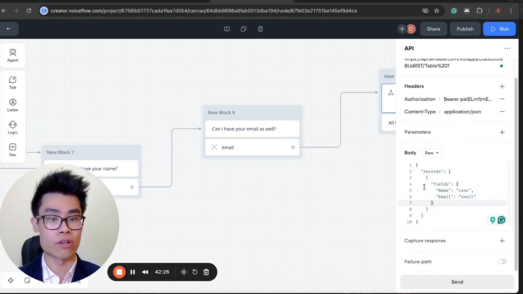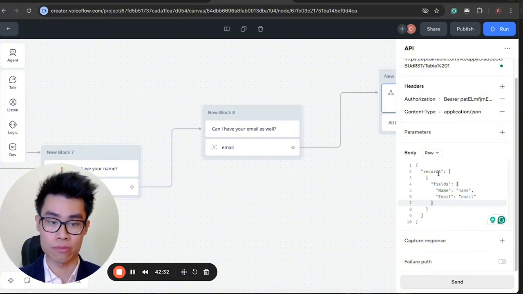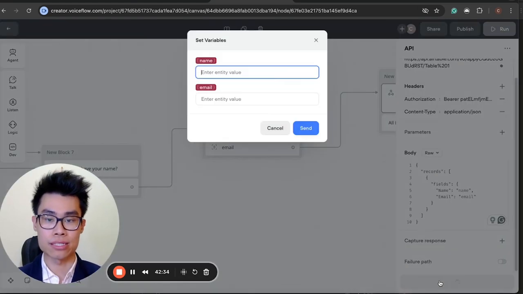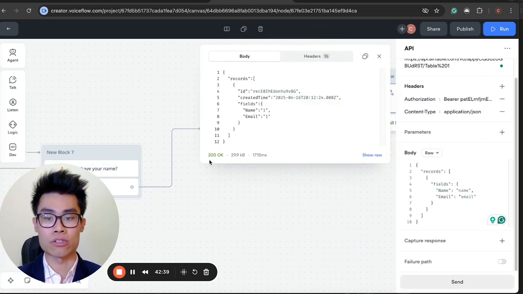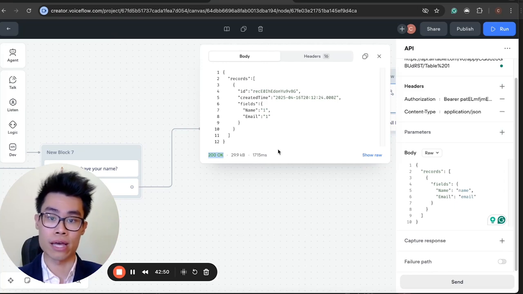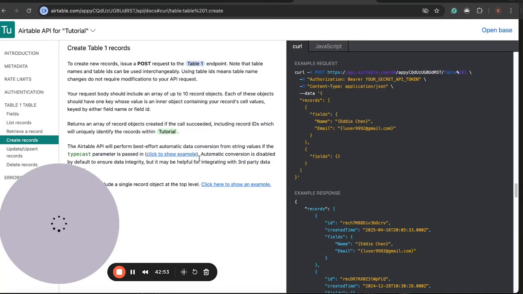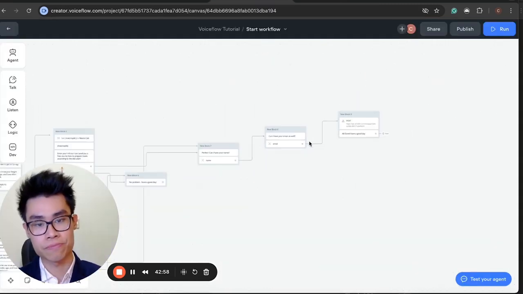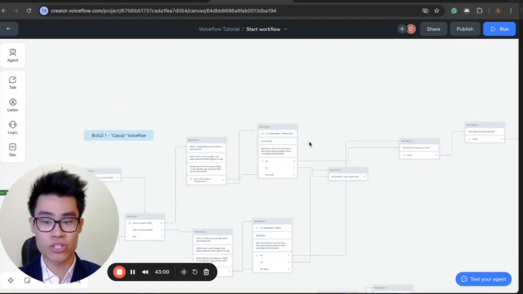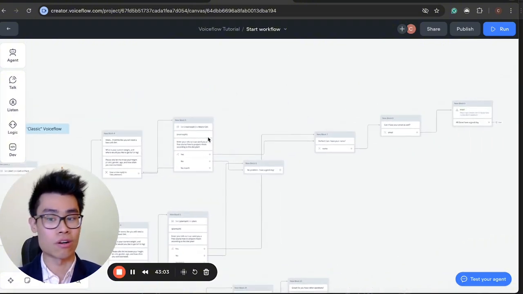And now you have the body, which is basically what exact data we are sending from Voiceflow to Airtable, right? Hopefully that makes sense. And you just click send, and it says 200 OK. So 200 OK just means that the API call has been done successfully. Data has been successfully sent from Voiceflow to Airtable, right? Hopefully that makes sense. As you can see here, you can see the one entry, right? So yeah, that's pretty much it. That's basically the entire build of build one.